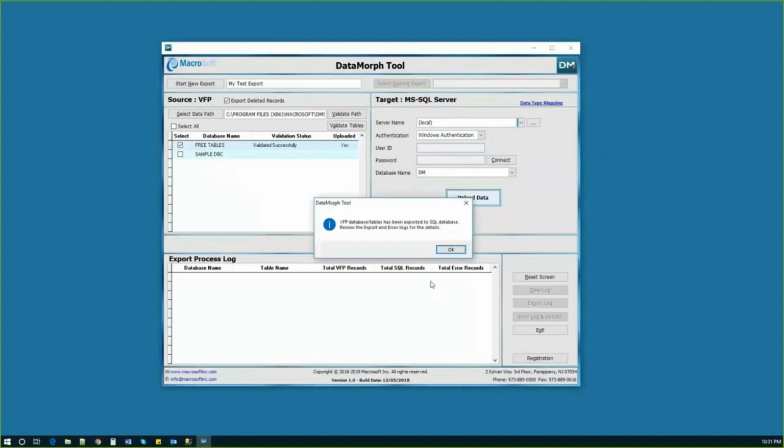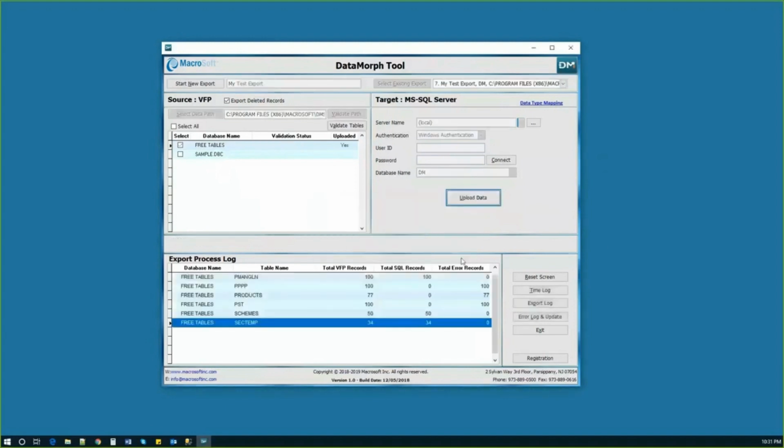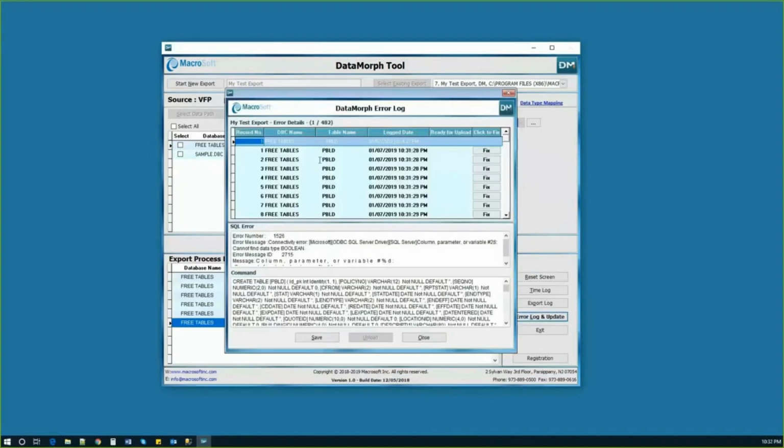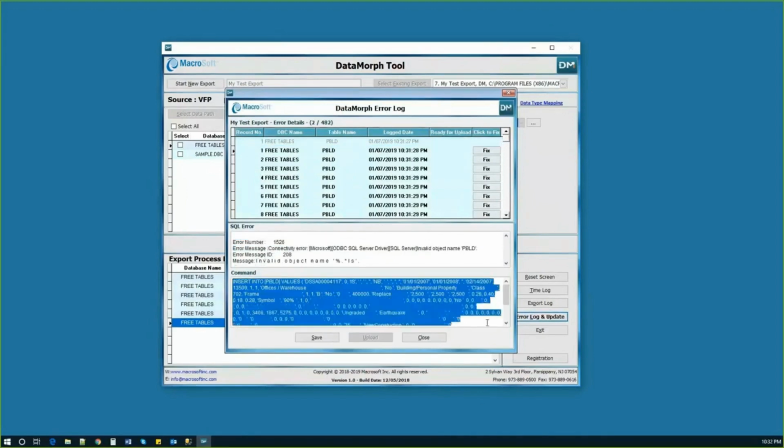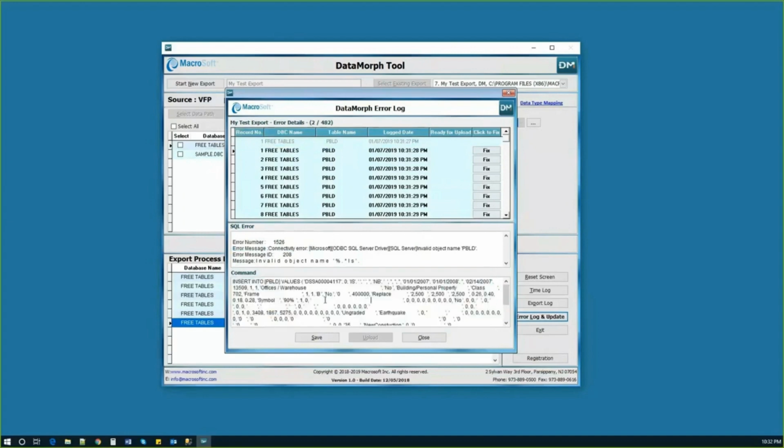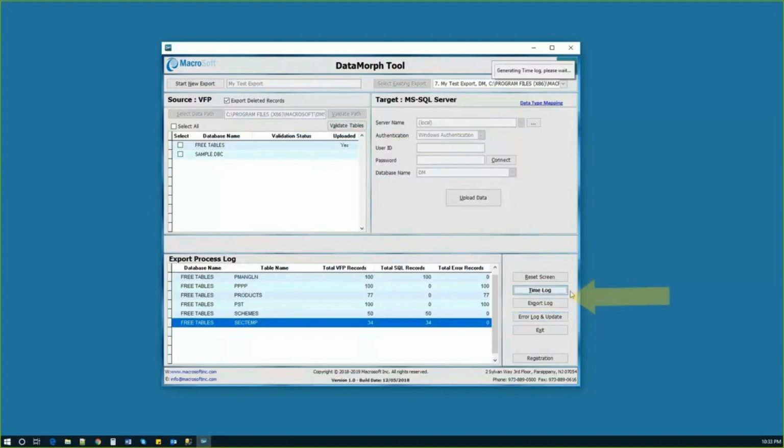Once complete, users receive a process log listing the counts of FoxPro tables, the number of records exported, and any records that experienced errors. Data Morph provides details on each record error, including error messages and the corresponding SQL session query. The utility then enables users to quickly edit the errors directly within the query on the screen provided. After migration, both an export and time log are provided.